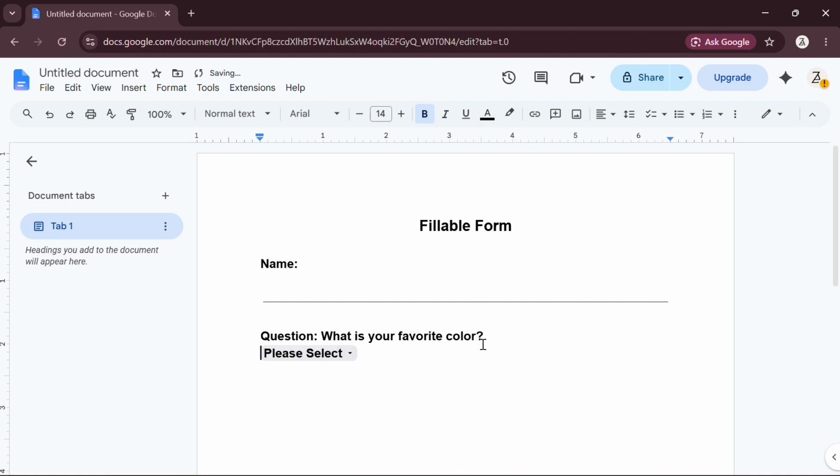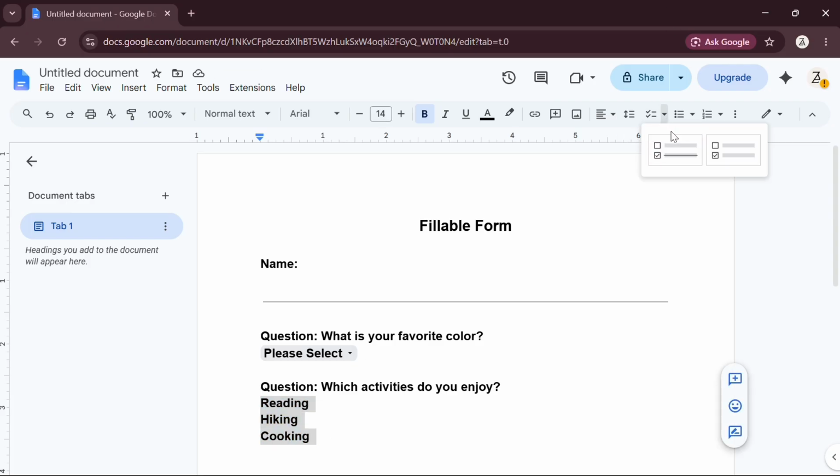If you want users to select multiple options from a list, checkboxes are the way to go. Write out your question, for instance, which activities do you enjoy? And then list each activity on a separate line, like reading, hiking, and cooking. Highlight all the activities and find the checklist icon in the toolbar. It looks like a checklist with a check mark. A simple click will convert each line into an item with a checkbox.